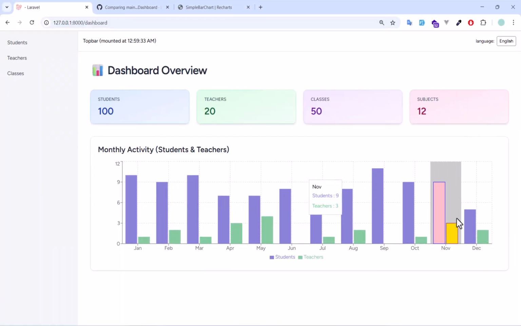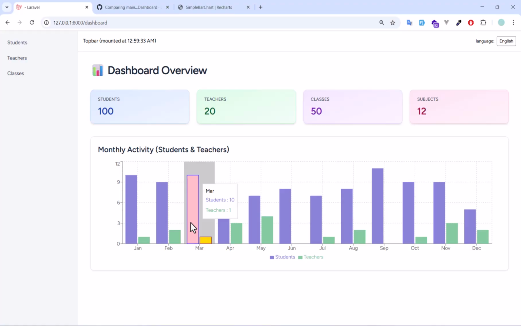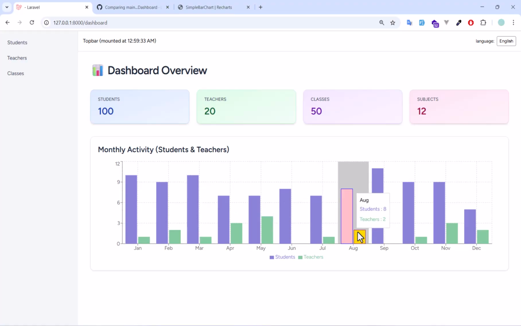browser. In here now we got our own data which shows the total of students and teachers in each month. So in March we have 10 students and 1 teacher. In August we have 8 students and 2 teachers. Same for all the months.